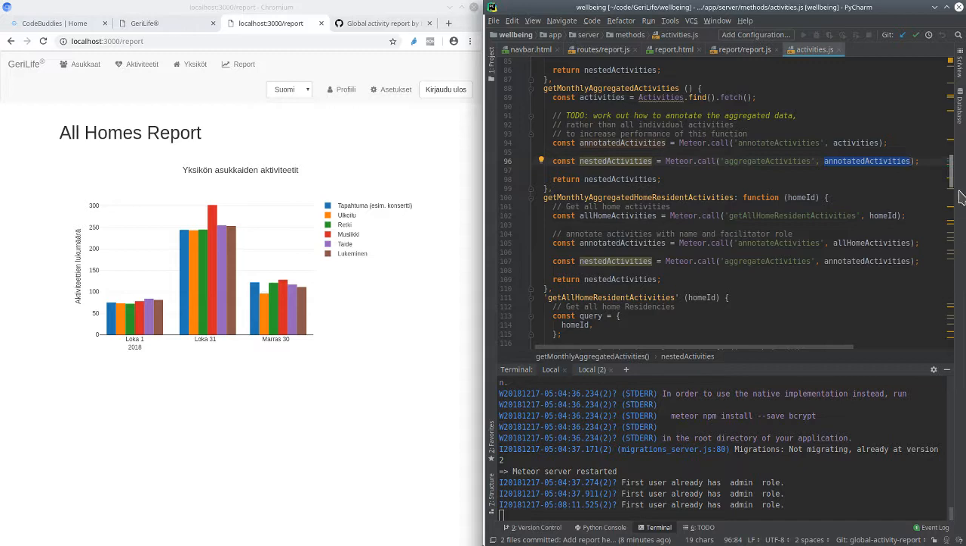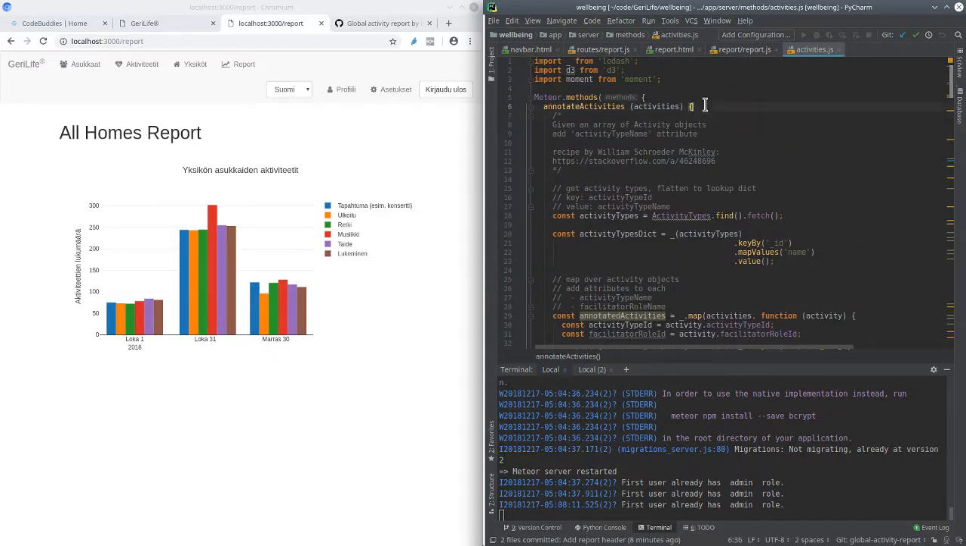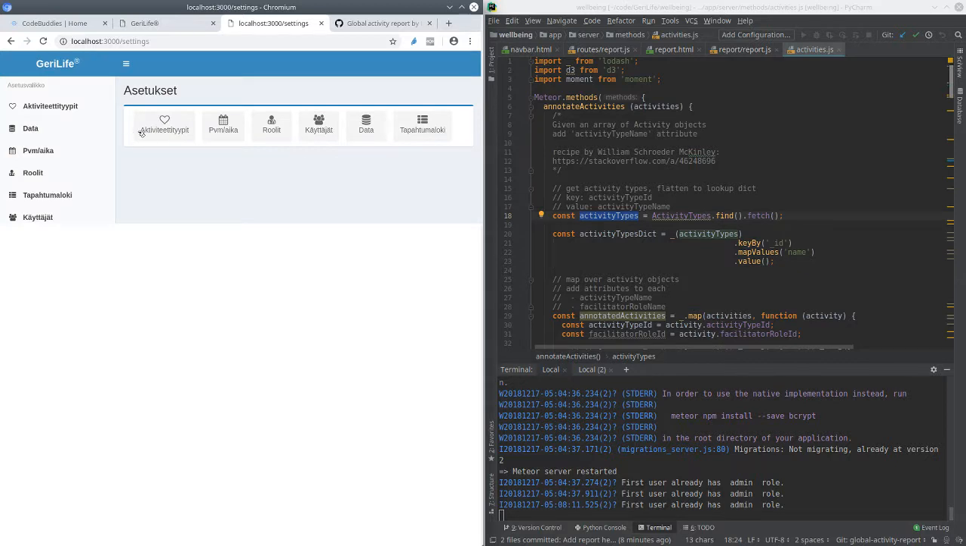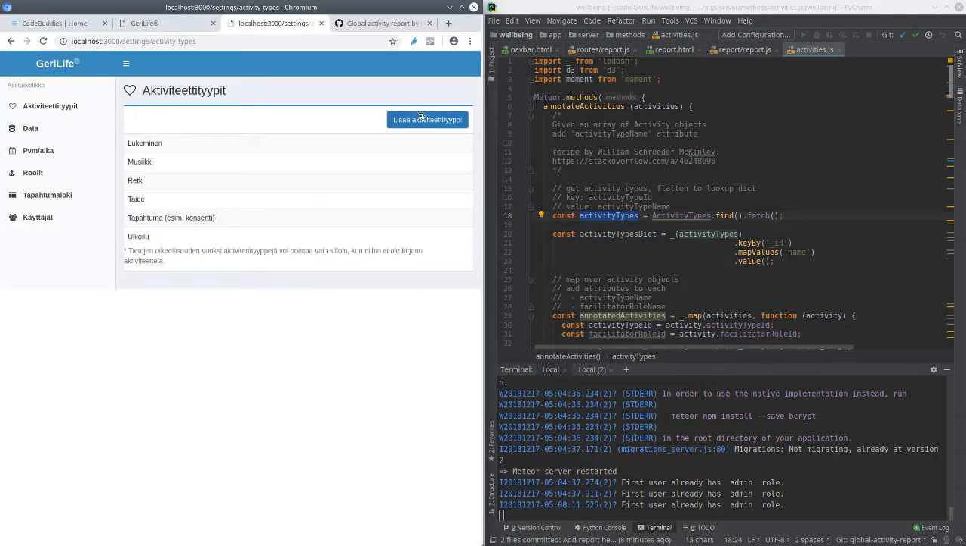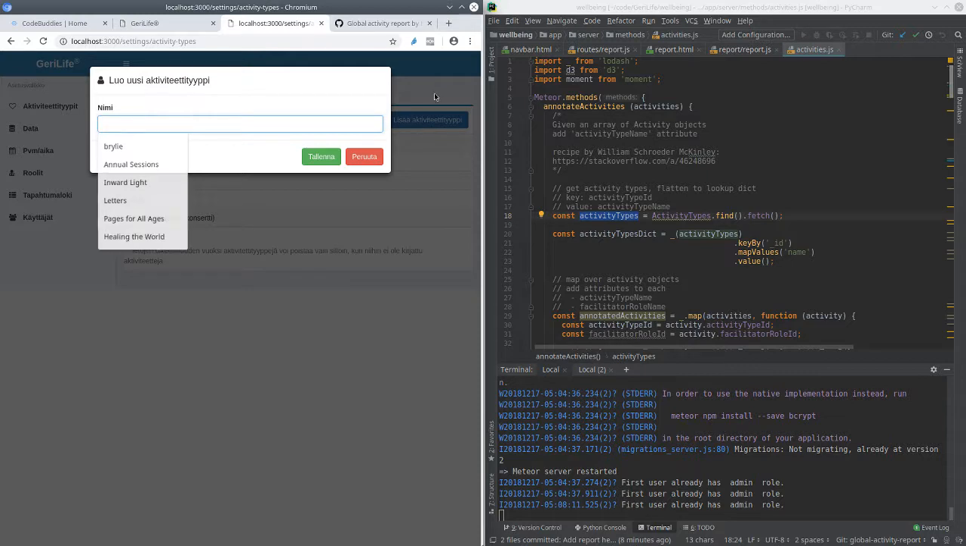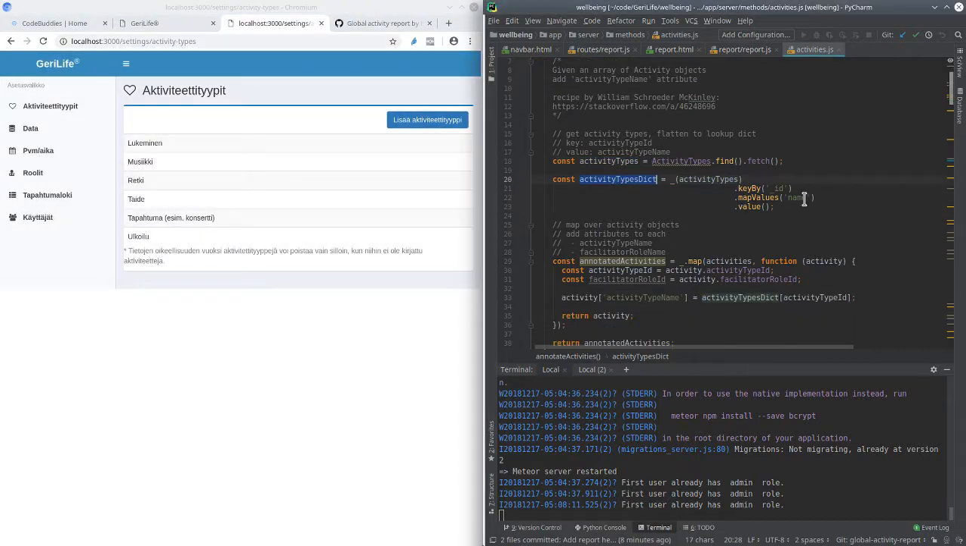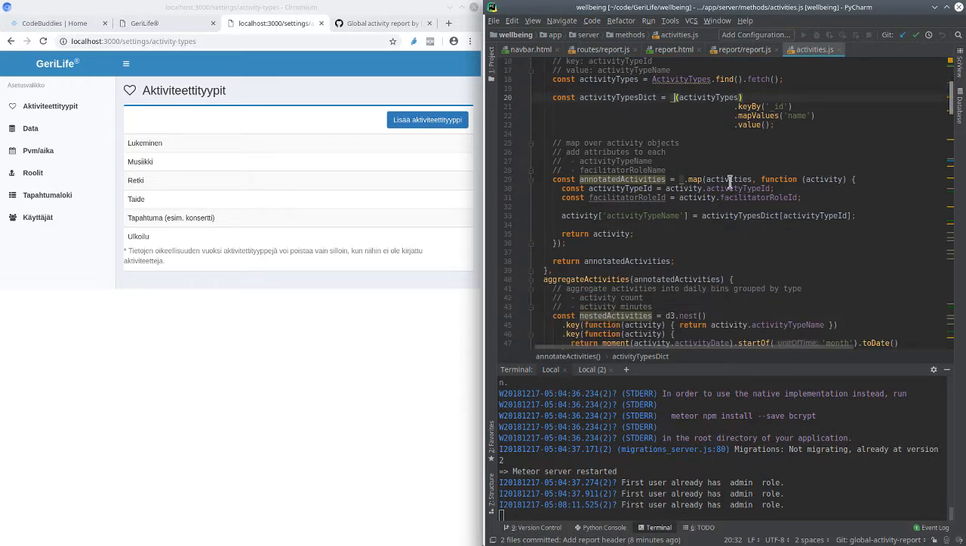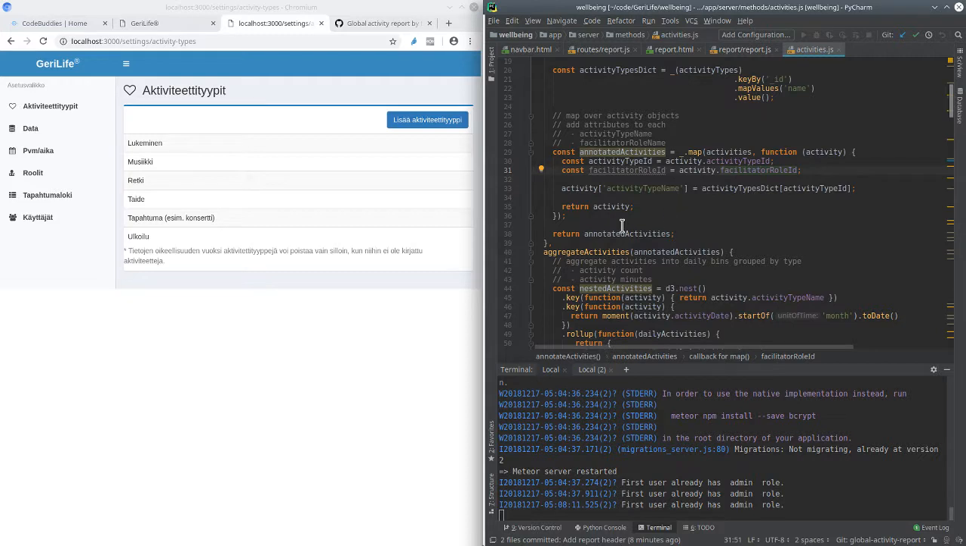So let's take a look at this. Annotated activities is up here. We just get all the activity types, which are these strings. They're entered in the settings page under activity types. You can just add another one, give it a name, and essentially what we're doing is annotating activities, basically adding the label here.